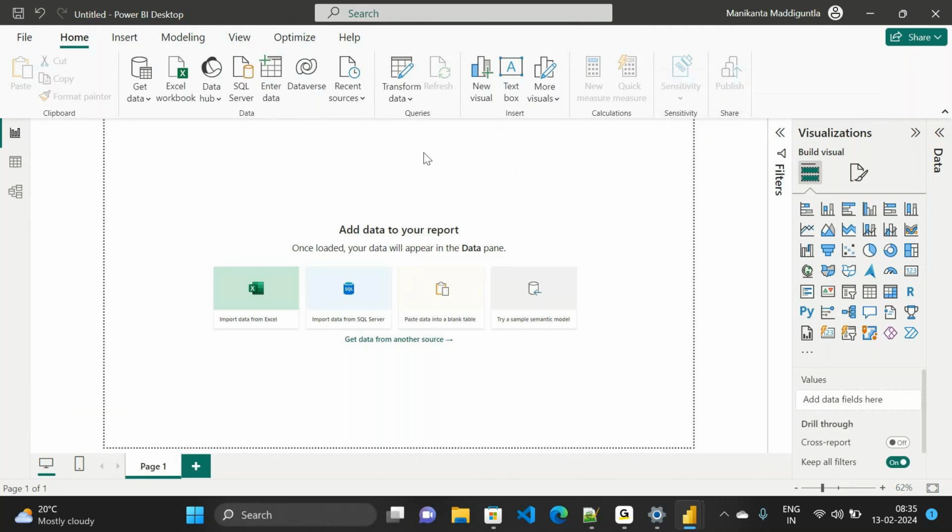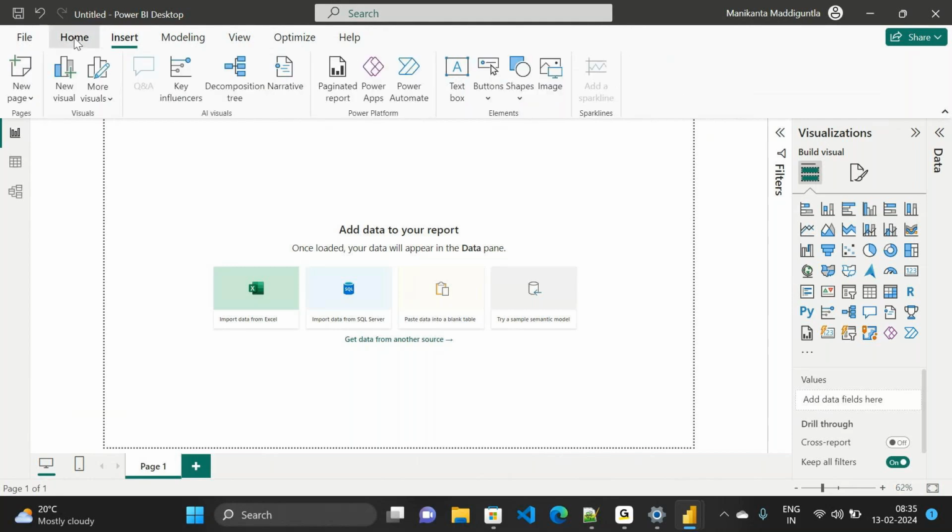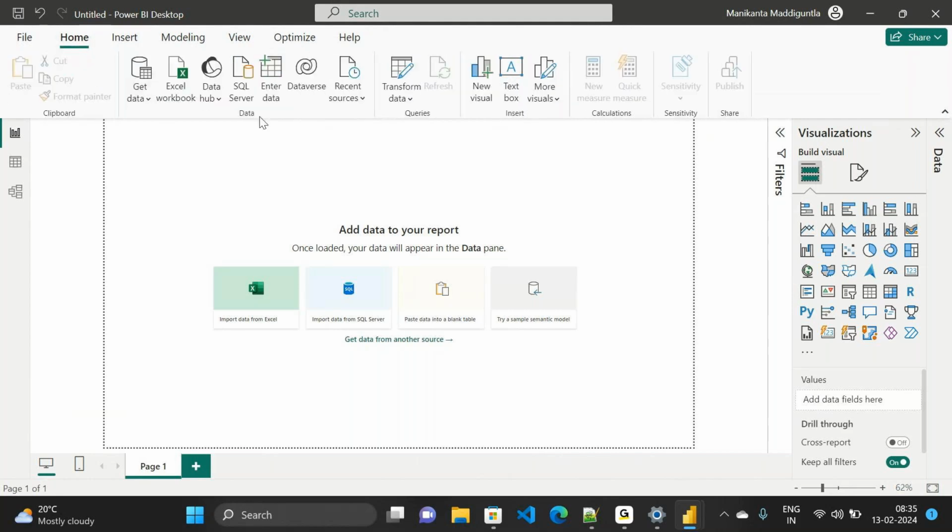Now coming to the Home tab. In the Home tab, we have the data, the queries, the insert, the calculations, and share.